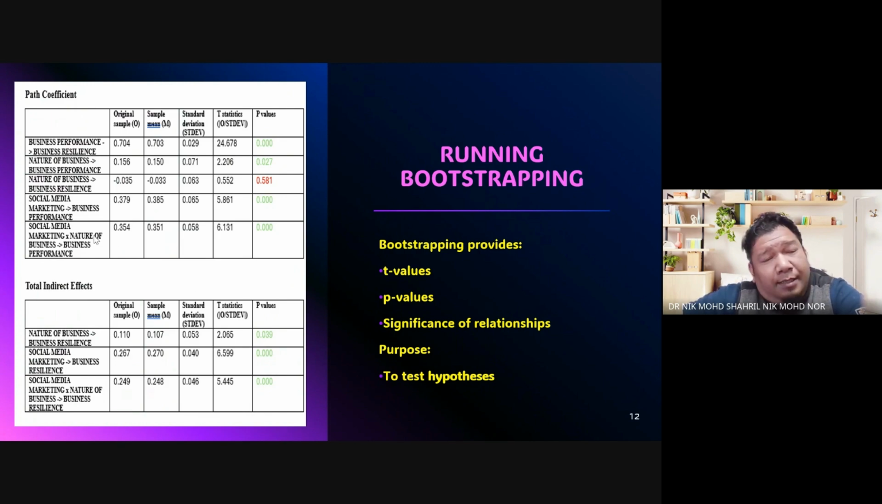Okay, then to the next second part, which is the structural model. This is an example of the structural model analysis data, which is path coefficient, t value, p value, and beta value. Bootstrapping is used to test significance. It involves resampling the data many times to generate t values and p values.